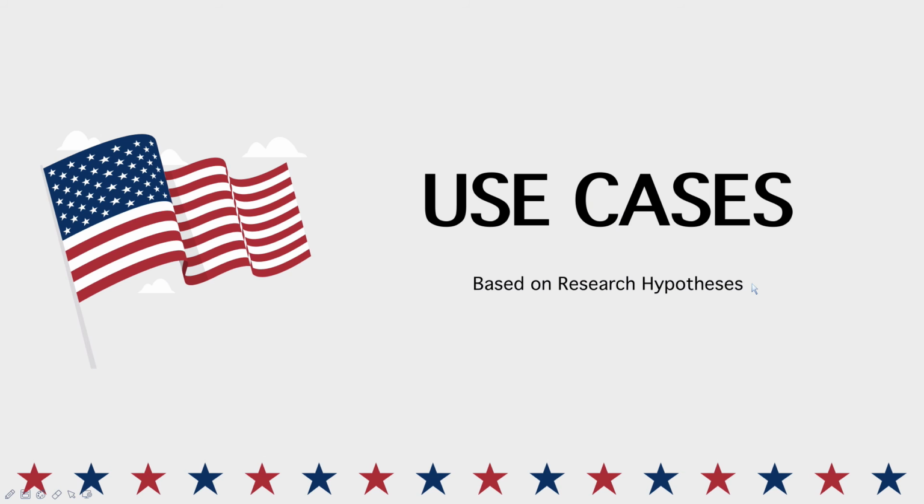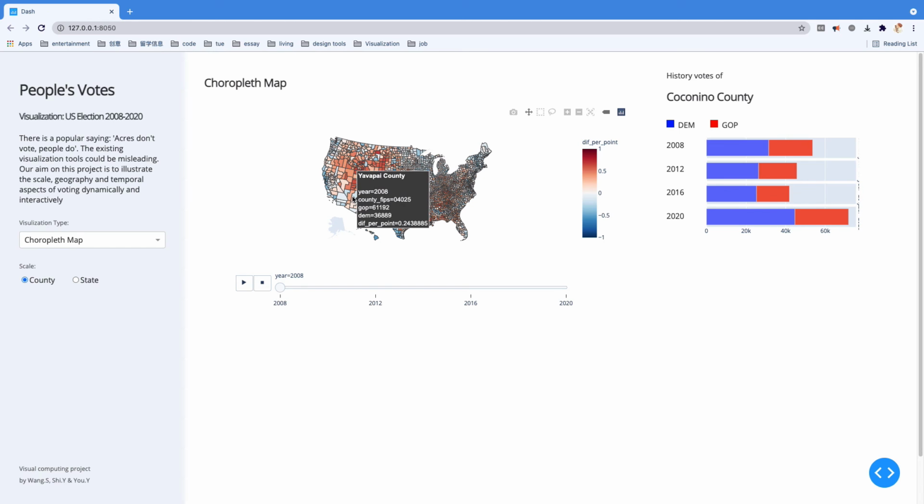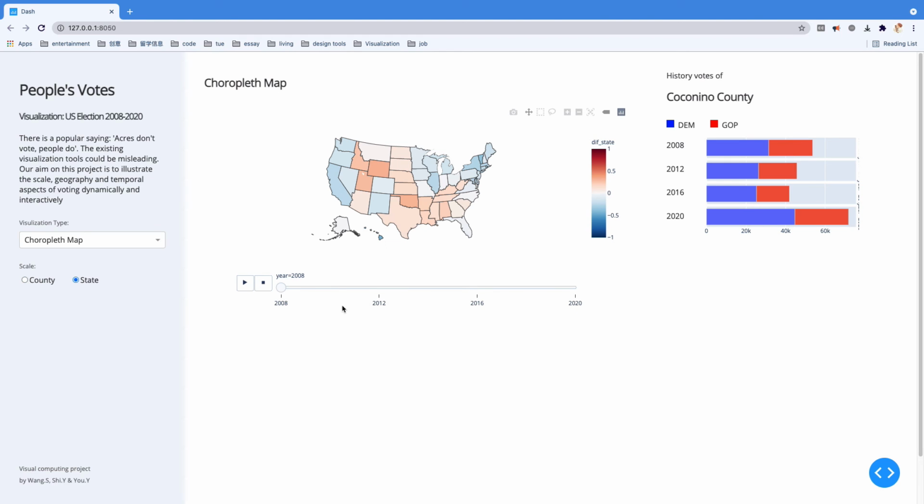Based on our research questions, we have come up with several use cases. One of the use cases could be the observation of the overall data. We can switch between years to show the overall patterns of the election. In the color-plate map, we can see that for the regions that support the red party, their red color is deepened year by year. This change means that the regions that support the Republican Party become more Republican every election.